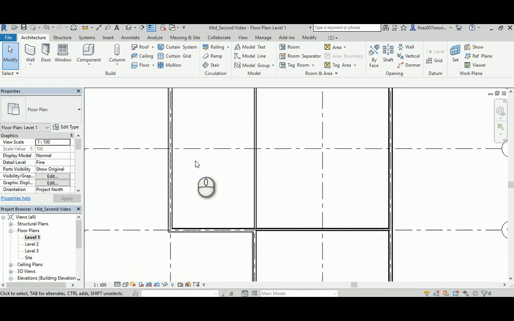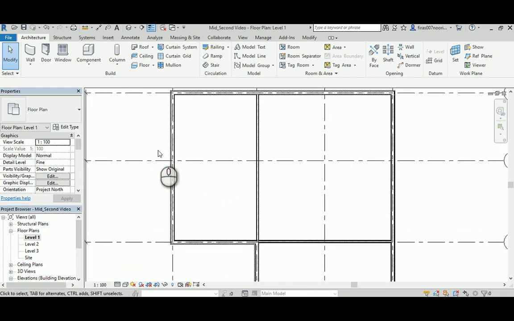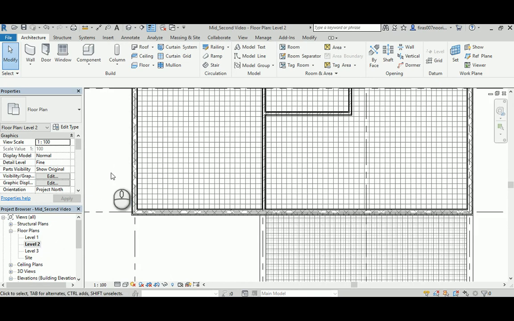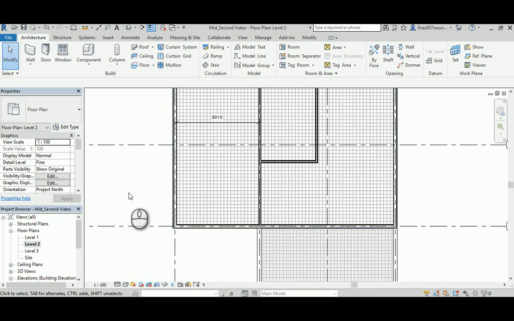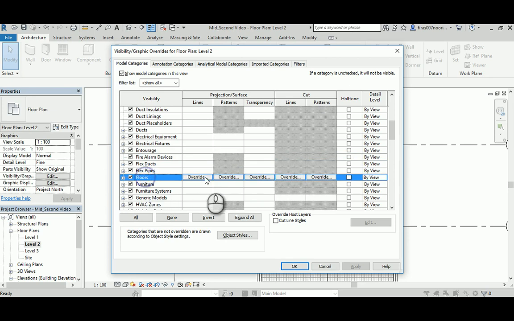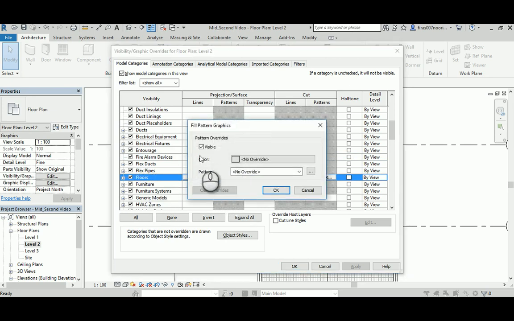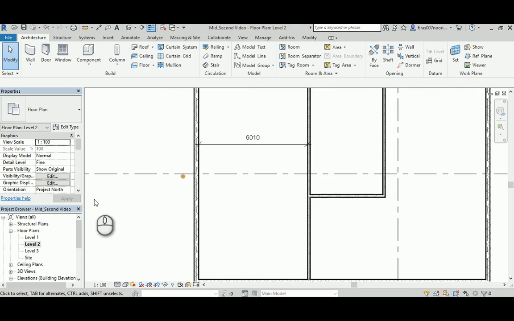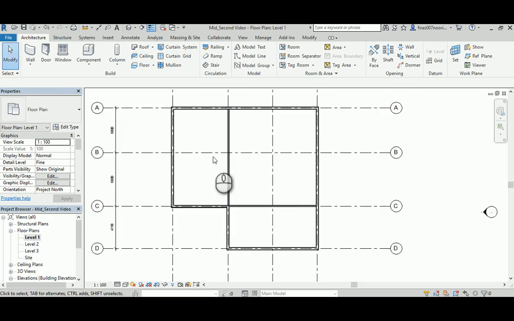This visibility setting doesn't propagate to the other floors, so you have to go to the second level and technically do the same. So VV again, and then just hit F on your keyboard and change that in front of the pattern. I think that might be better. Go to the ground floor now.